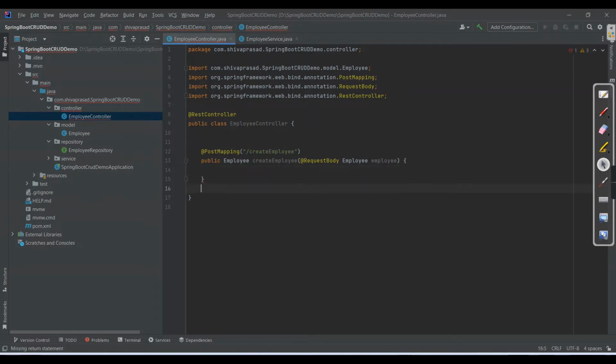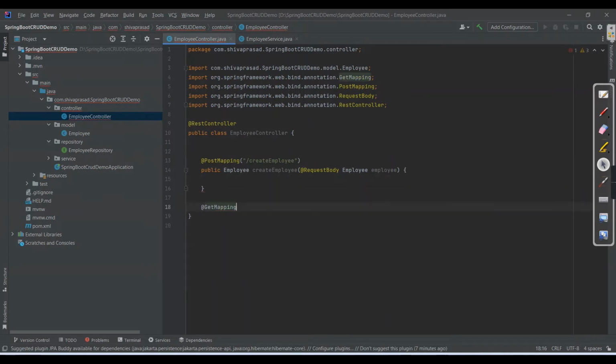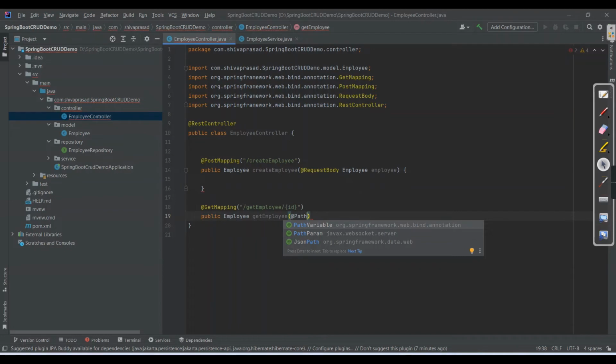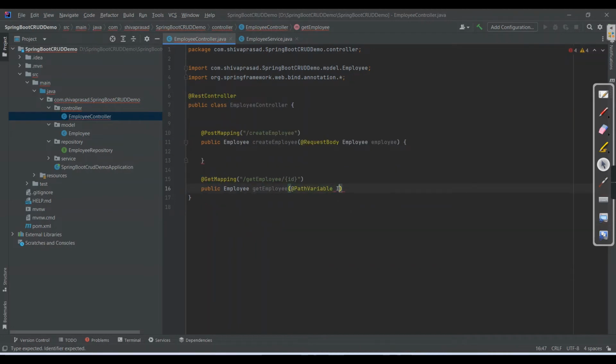I will come to the logic, and then we are going to have the GetMapping, where we can name something like getEmployee, and we are going to take an input as an ID. Based on the ID we are going to return the employee details. As usual it is going to return the Employee, so I'm going to have the return type as Employee, getEmployee. Since we are taking one variable via path, we need to annotate this with @PathVariable and Integer id. Great. And I will come to the logic part again.